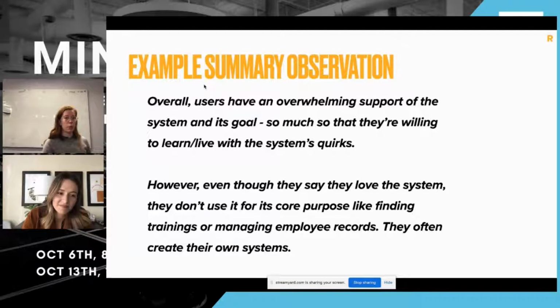So, just an example of an observation here: overall, users have an overwhelming support of the system and its goal, so much so that they're willing to learn and live with the system's quirks. However, even though they say that they love the system, they don't use it for its core purposes like finding trainings or managing employee records. They often create their own system.